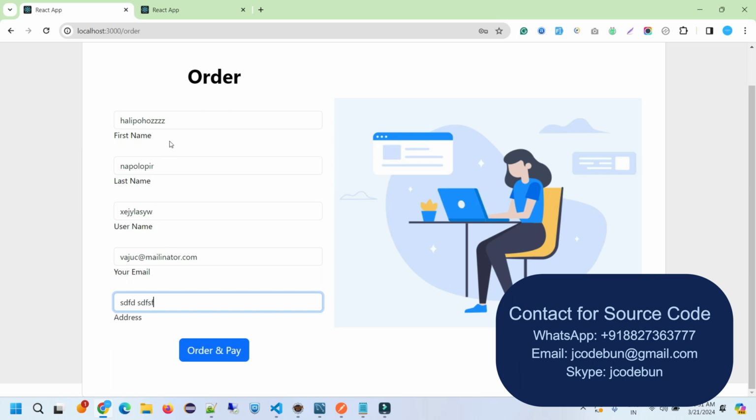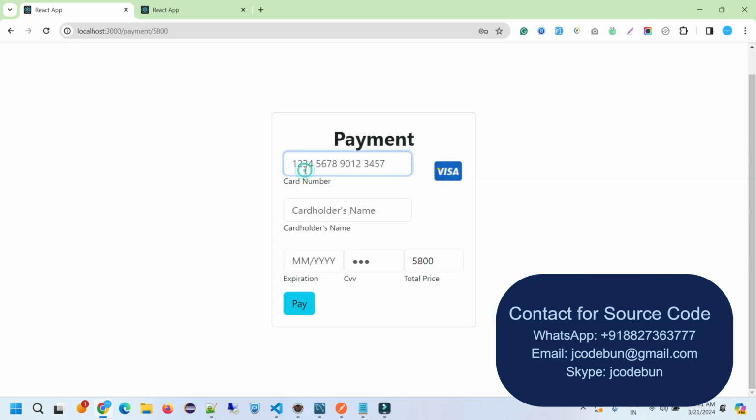So this user is going to order. All the user information will be available over here. I just go to order and pay. I'm going to enter the card details, meaning the card number and other things. Apart from that, I can enter the expiry date and CVC number, and the total price is automatically coming here, but it's not editable. I click on pay, and the payment is done.